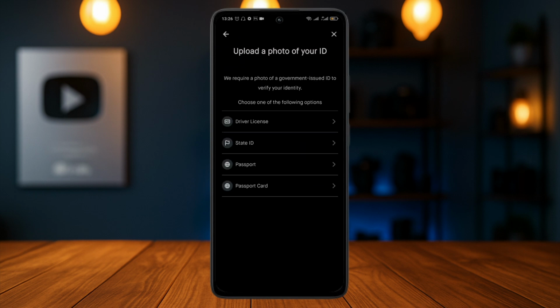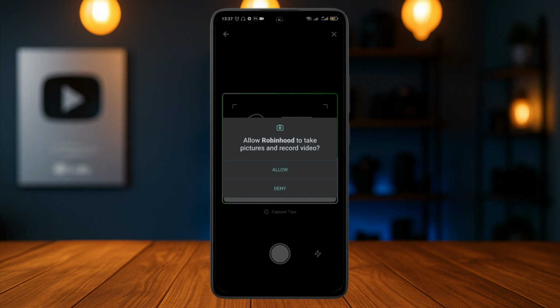The next step is going to be to choose your ID, whether it be driver's license, the state ID, passport, or a passport card. So depending upon the ID that you have, you can choose one of these options. Make sure that these are government issued IDs. So select one of your options and then just upload the document, or you can also take pictures.